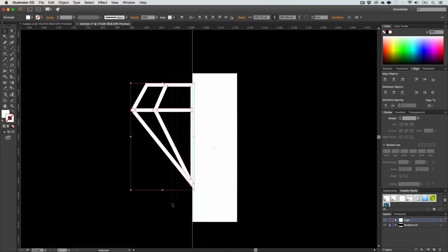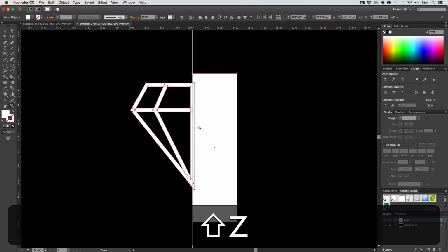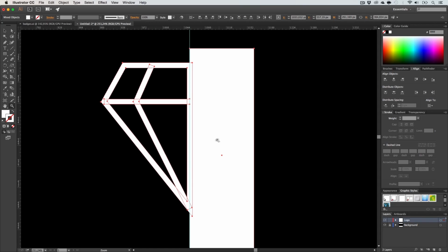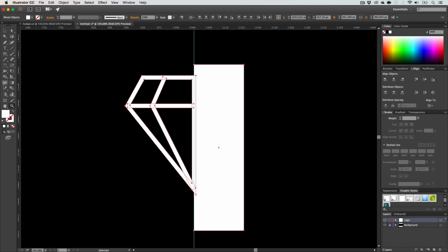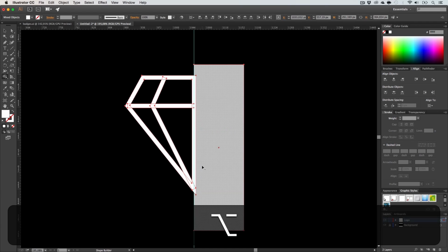Now select this and this shape, or all of them in this shape. And let's grab the shape builder tool, or you can press Shift M. So let me zoom out real quick and get the shape tool again. Now hold down Alt and you can see how this icon of the shape builder tool is changing from a plus to a minus. That means we're going to subtract the shape right here.